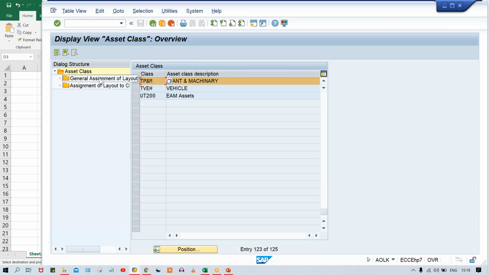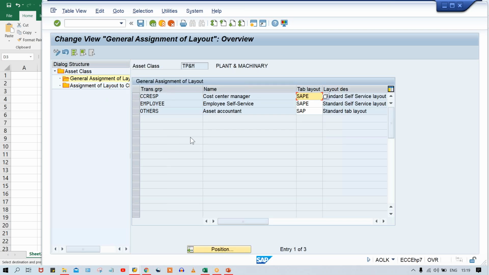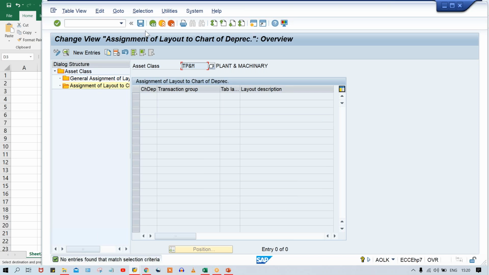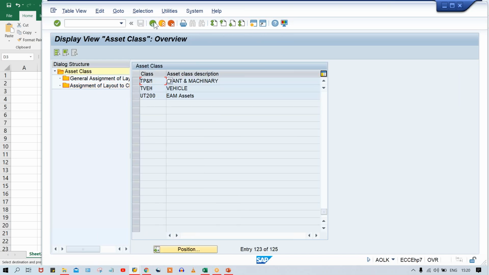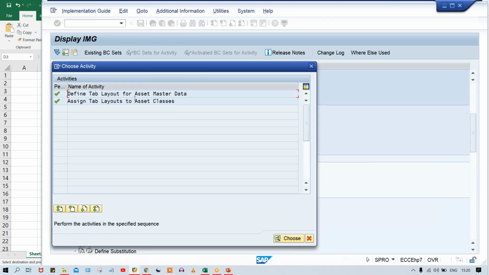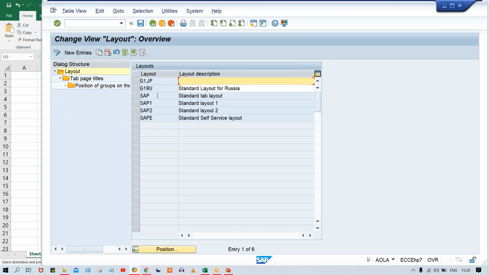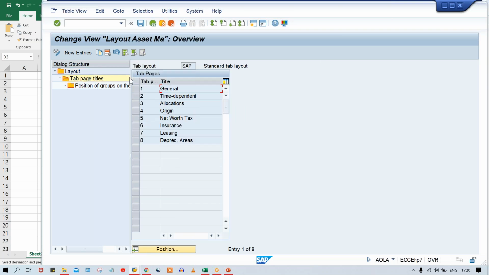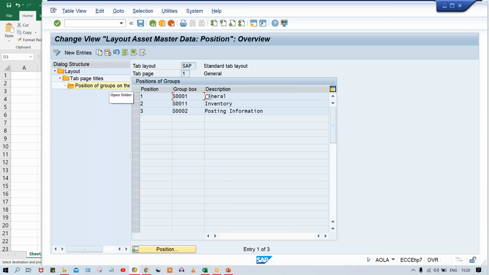Now here, plant and machinery, double click on this general data, and here we have SAP. This is the standard tab layout for asset account that is going to be used. Click on the back button. So SAP is the standard which is going to be used. Now look at here under SAP. If you select it, these are the tabs which are going to appear, right? Position of the tab pages, what does it mean, guys? Here we have general, inventory.